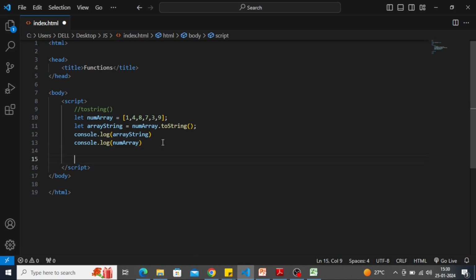Similar to toString, we have one more method called join. What this method does is, instead of separating the elements by comma, we can separate them with whatever we want. We can separate by comma, or if you want to add some other characters in between, we can do that using the join method. Let us see that. I will comment this out.